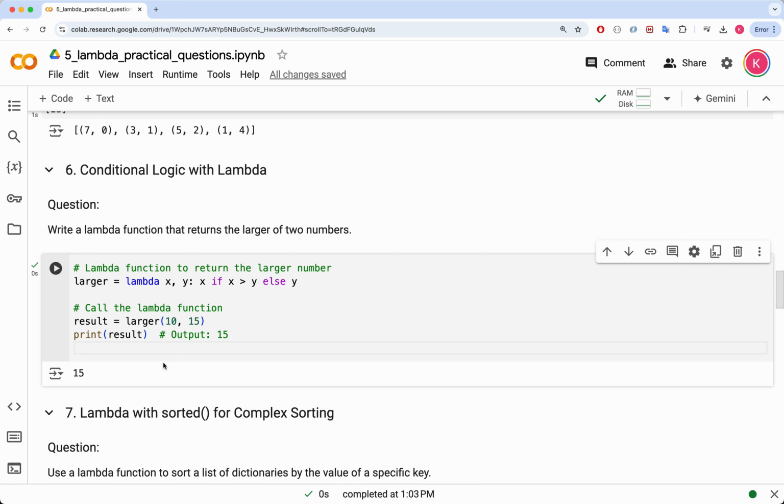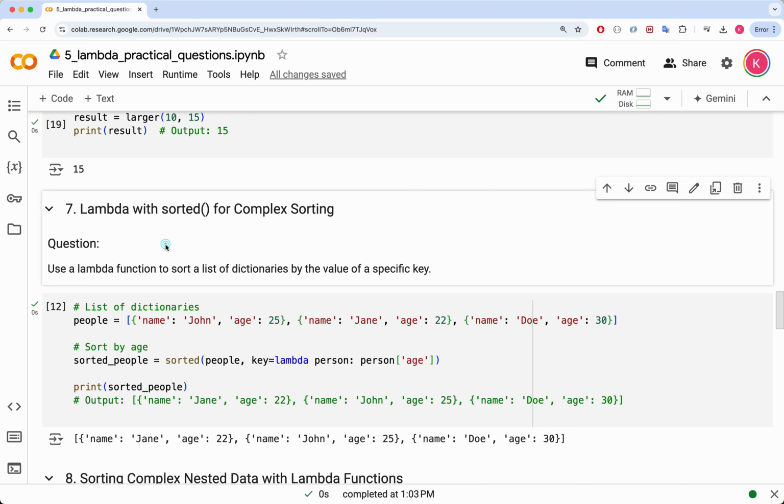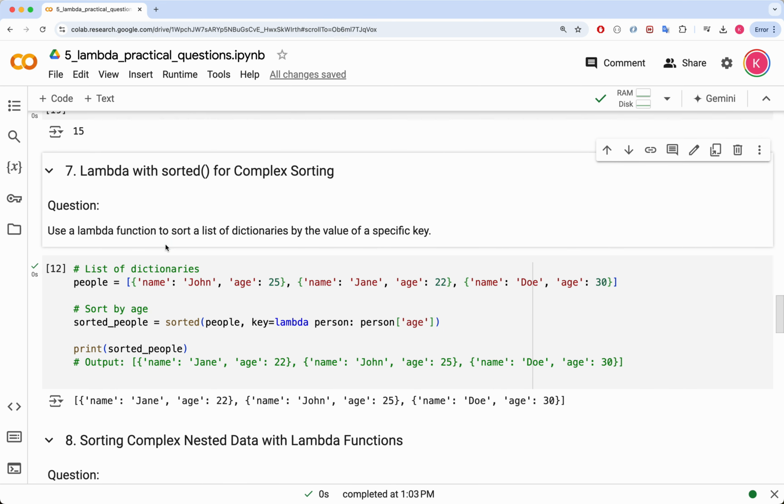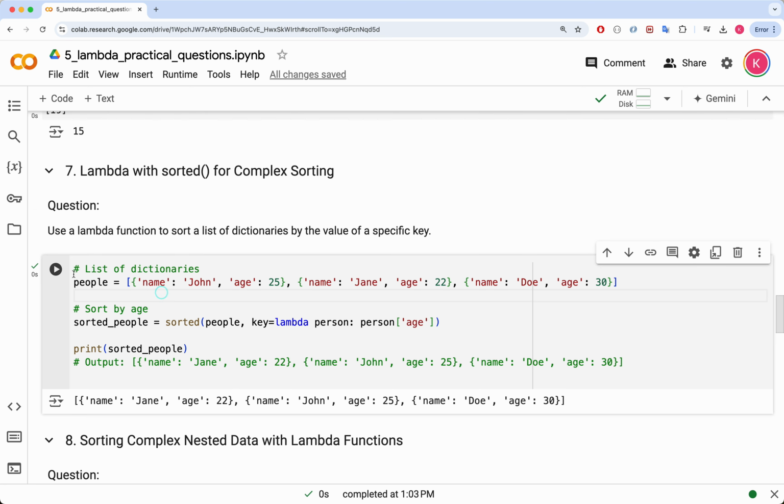7. Lambda with sorted for complex sorting. Question: use a lambda function to sort a list of dictionaries by the value of a specific key. In this example, a lambda function is used with Python's sorted function to sort a list of dictionaries based on the age key. The list people contains dictionaries where each dictionary represents a person with two key-value pairs, name and age. The goal is to sort these dictionaries by the age field in ascending order.